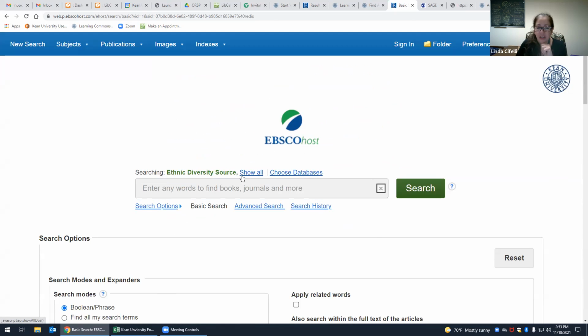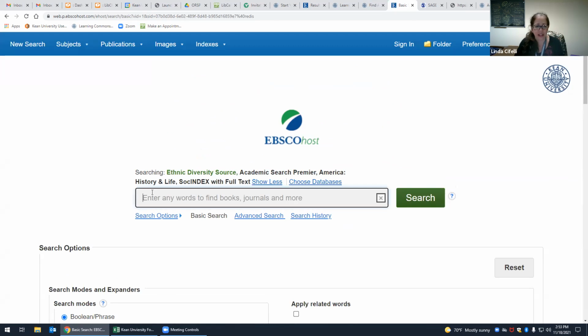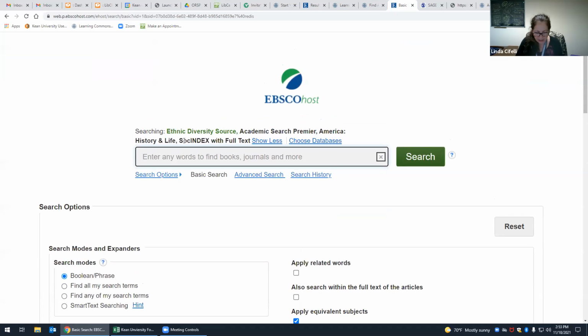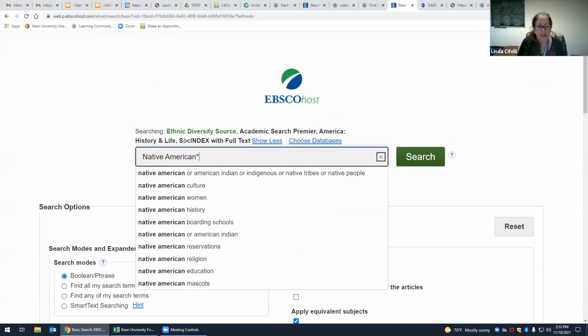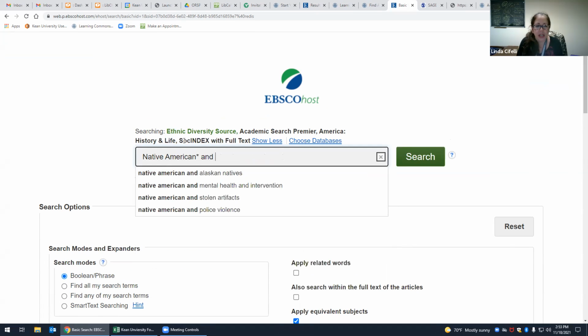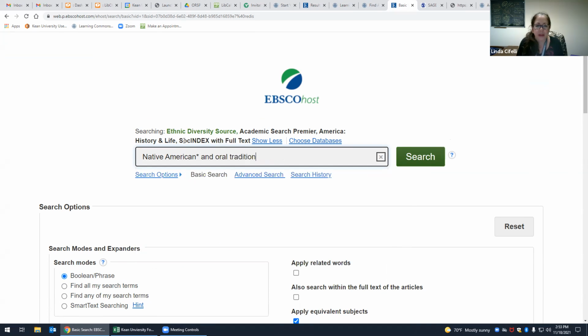If I click Show All, I'll see all of the databases I had selected. Now, this database I think will work best if we connect our keywords with the word AND. It's a Boolean search. If we just do a Google search and just throw keywords in, it may not work that well. The database will not interpret it properly. But because the database does default to the Boolean type of search, it will work much better if we connect our search terms. I'll use the asterisk after Native American to allow for plural Native Americans as well. But I'll use the word AND and then plug in my other search terms.